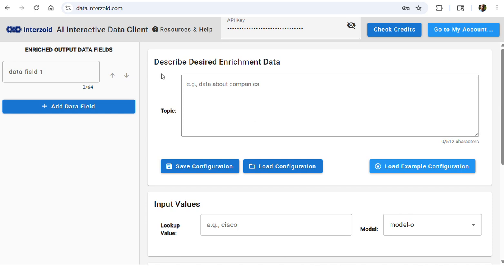Now, to try this interactive data client, you will need an API key. You can get that from registering at Interzoid.com. And since behind the scenes we're using an API, this API key, which is a string of characters that I've got hidden now, is something that we use to track your usage, extend trial credits, and so forth. So you can get trial credits if you register for that. But let's get to it here.